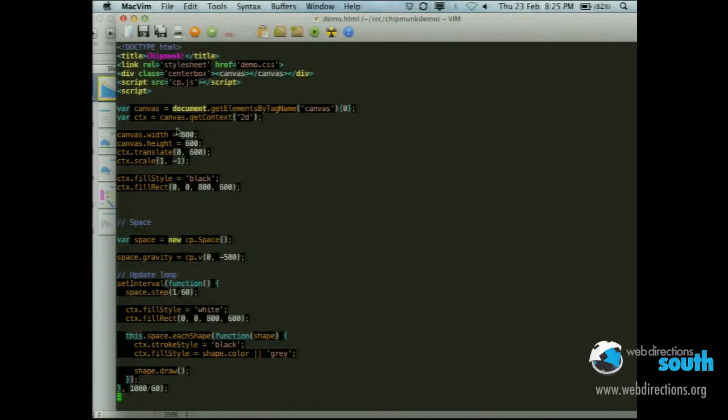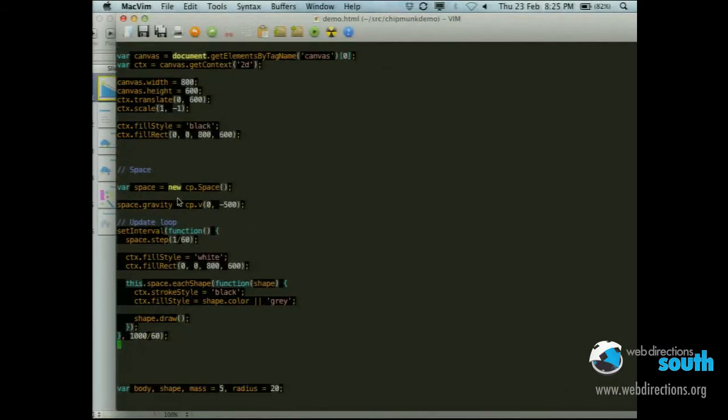So this is really, really simple. All I'm going to do is go var space equals new cp.Space, chipmunk dot space. I'm going to set the gravity to a vector that points downwards, so 500 pixels per second of gravity.